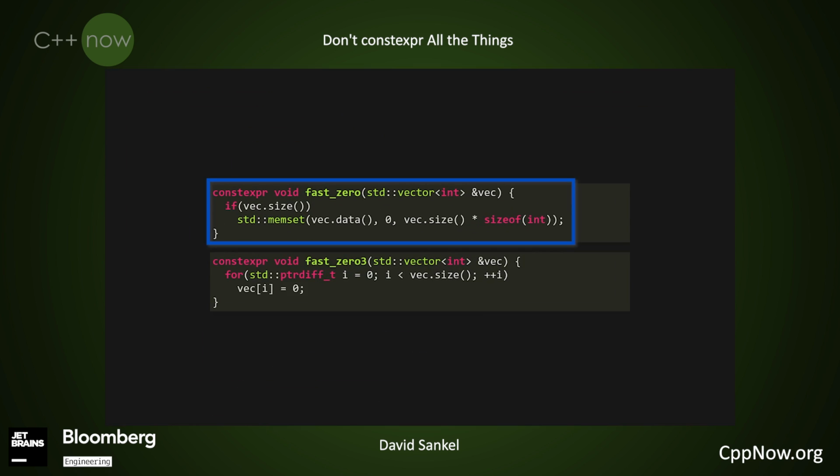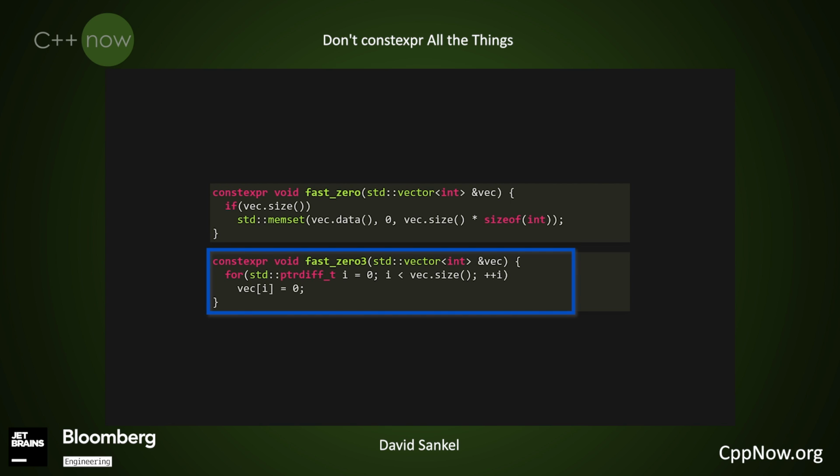Fast0, as we had before, does this memset. We know this doesn't work. This is not appropriately marked as Constexpr. Let's say you take that and modify it, and you do a loop here with a pointer i, and you just iterate over the vector and assign it to 0. The first takeaway of this is although this function can be executed at both runtime and at compile time, it's actually going to suffer a performance penalty at runtime because we had to take that code with the efficient memset and do something else with it.